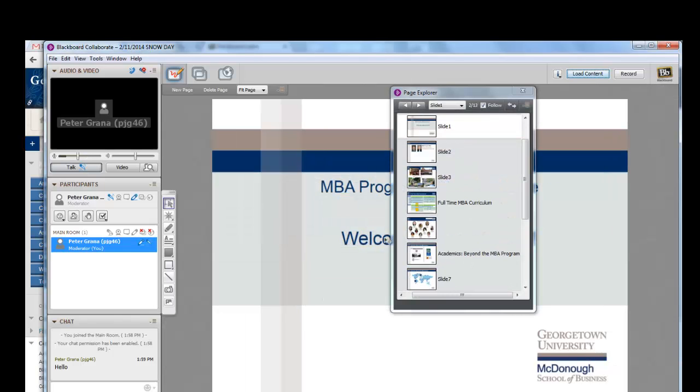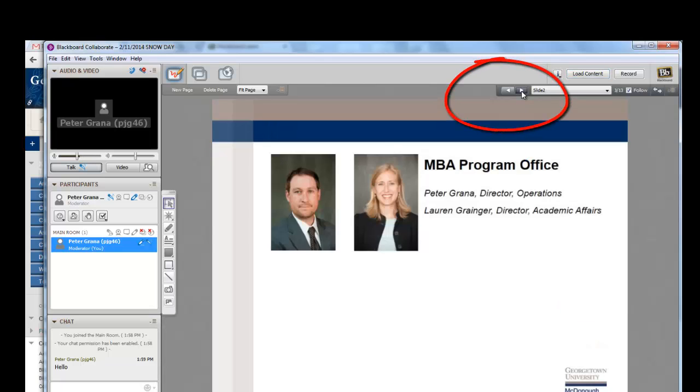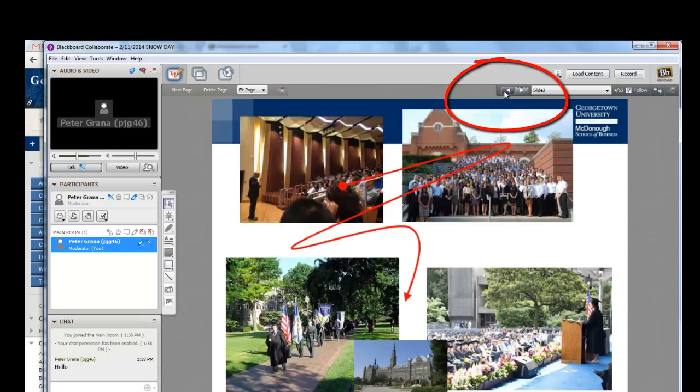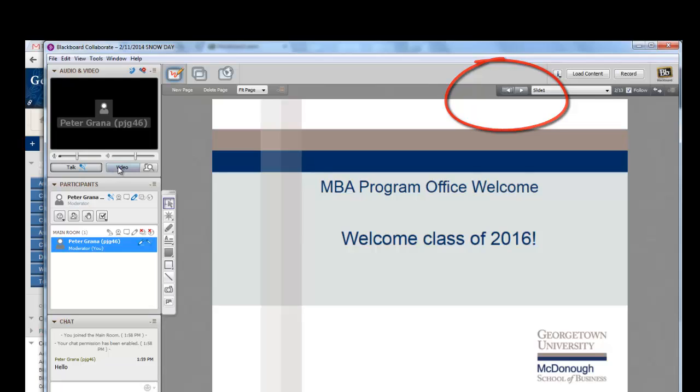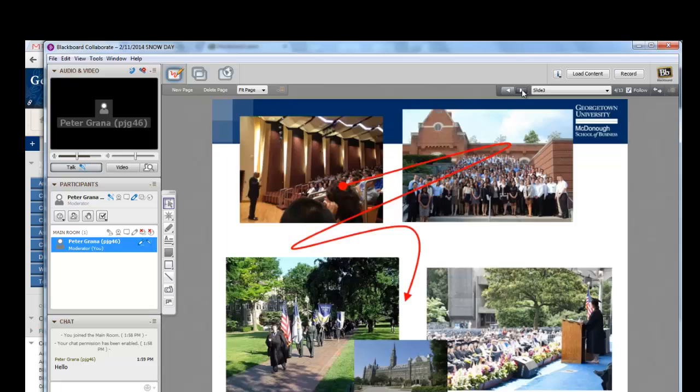And so it's got a little page explorer here. You can close that. And now what the students see, like I said, is the slides that I've put up. And so we've got in the right here, arrows to move through our slides. And like I said, if you wanted to have your video up, I'm just clicking that on. You can be talking while you're presenting the slides. And this is just a really easy way to present content.